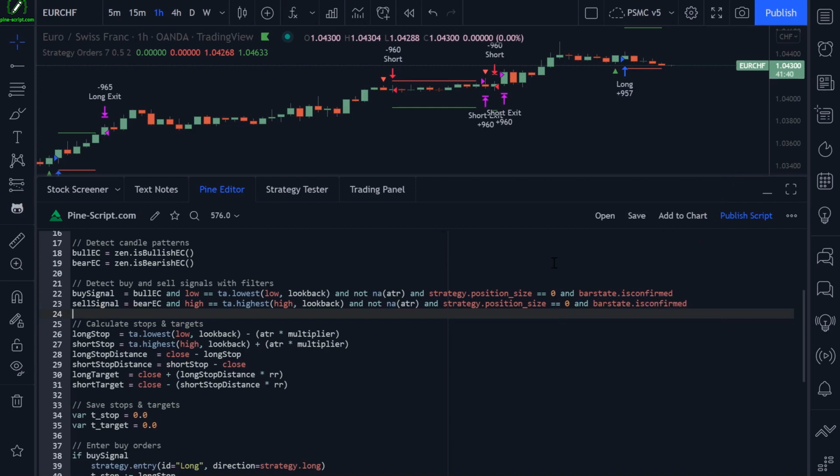So now if I save my code, nothing will change. But if this real-time bar prints a buy signal, it will not act upon it. The script will not act upon it until that bar closes. So the timer gets to 0.